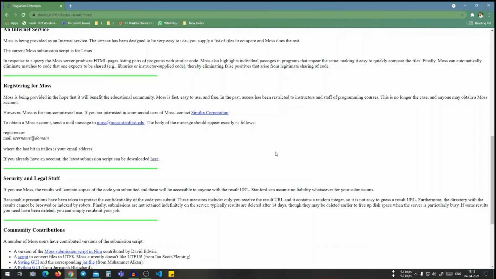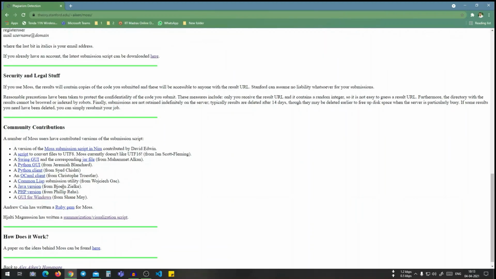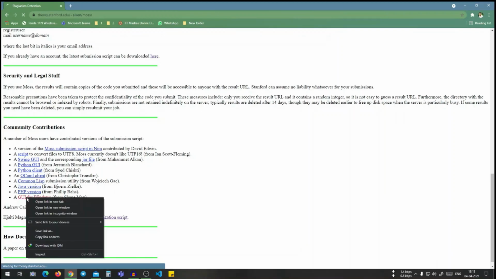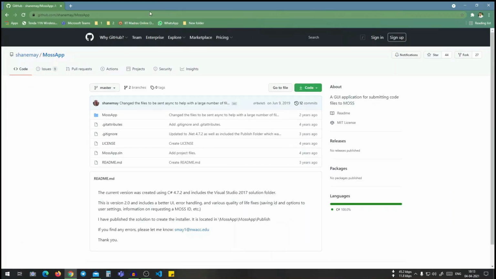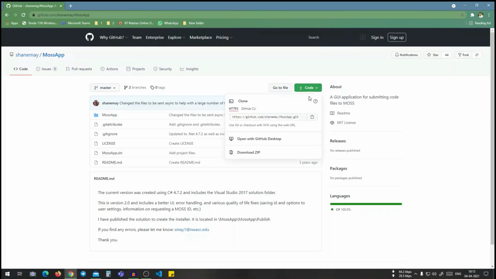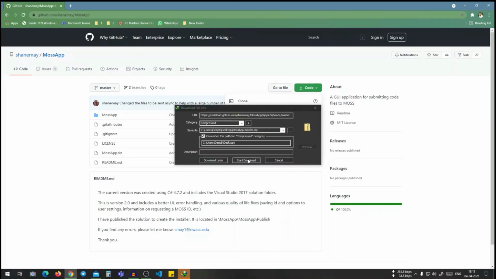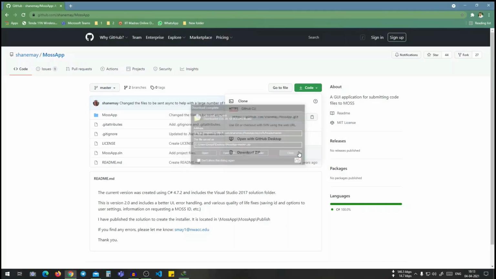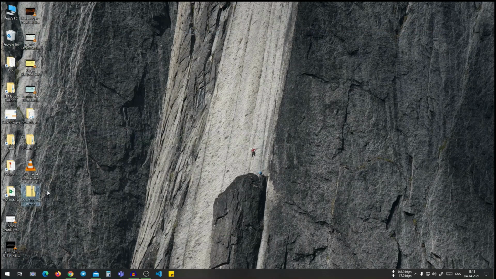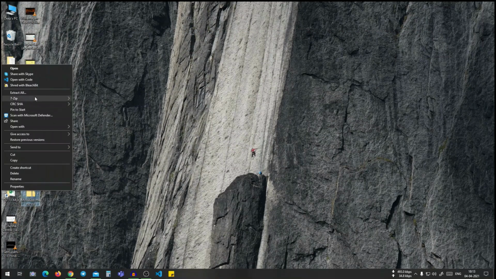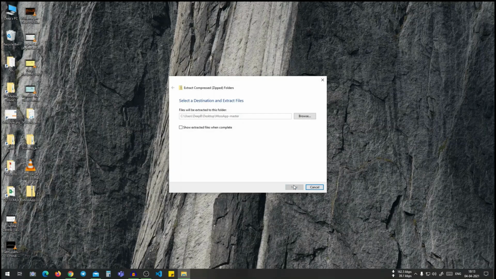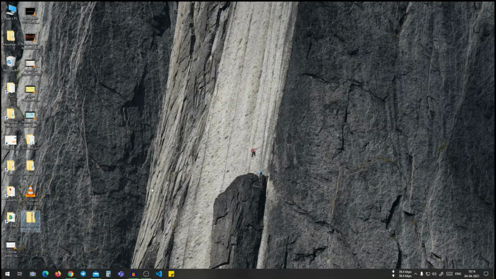And the second step is download a GUI for Windows. Okay, scroll down and you can see a GUI for Windows. Click on it, and you will be redirected to GitHub. Click on code and download zip. And thanks to Shen Mei for developing this GUI for Windows. Start download, and it is already downloaded on the desktop. Let me extract this, and it is extracted.